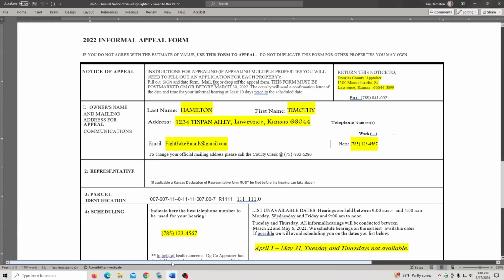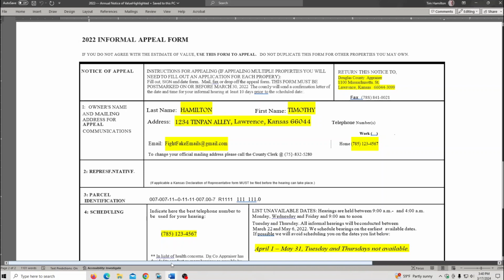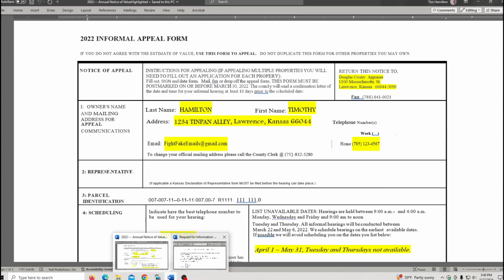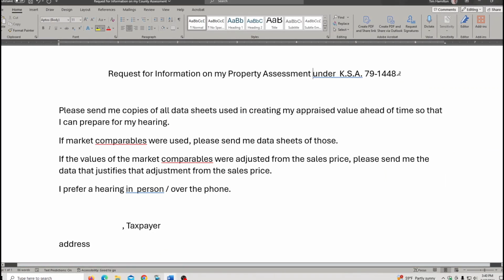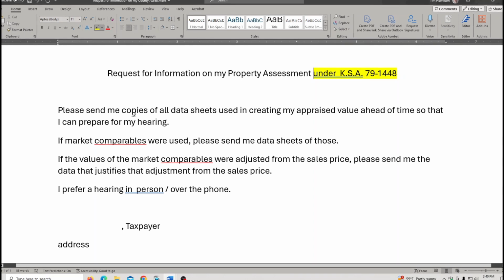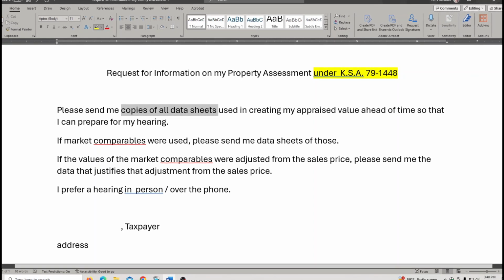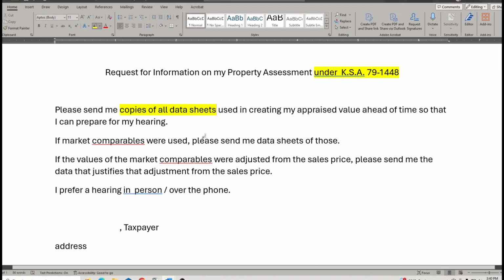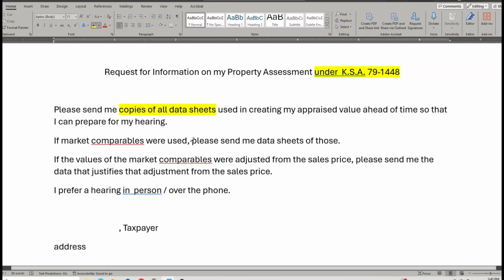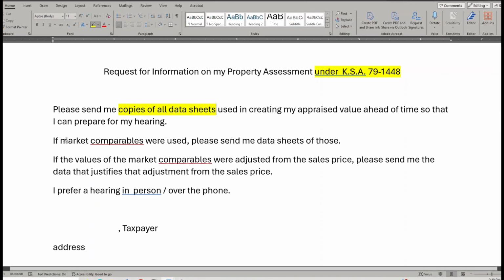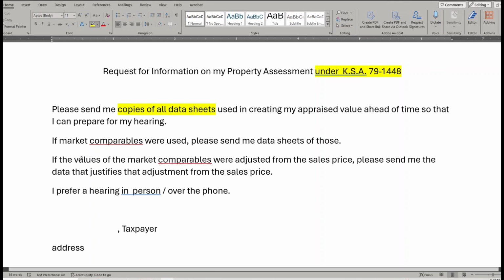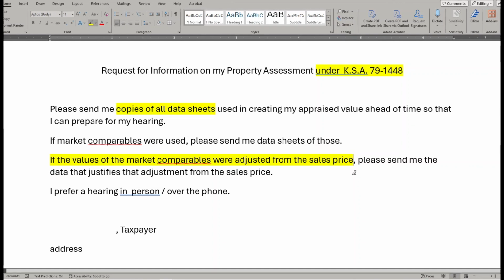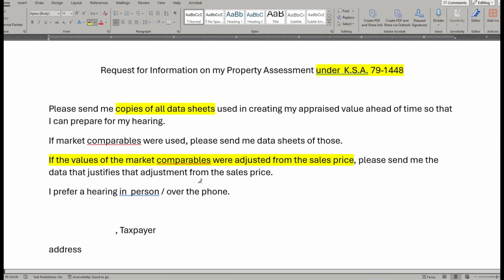So we're almost done. There's just one more thing that I recommend that you do prior to mailing this off, and that is to include a request for information. So you are entitled, remember, to copies of all data sheets used in creating the appraised value. So I recommend that you send this off and request that. You'll notice this last part here is if market comparables were used, send me those data sheets, and if the values of the comps were adjusted from the sale price, send me the data that justifies that adjustment.